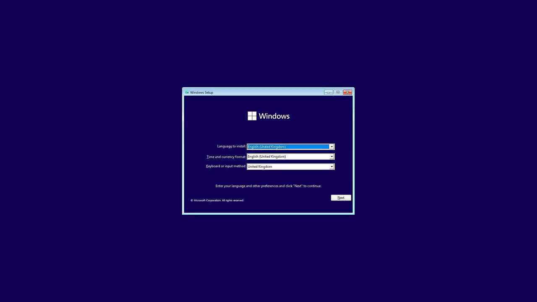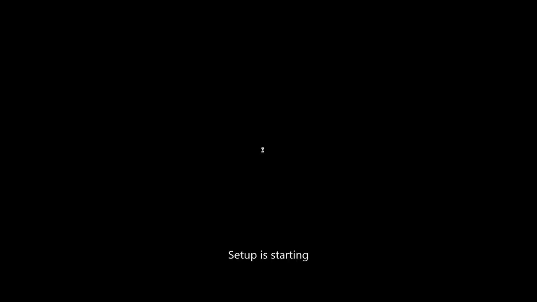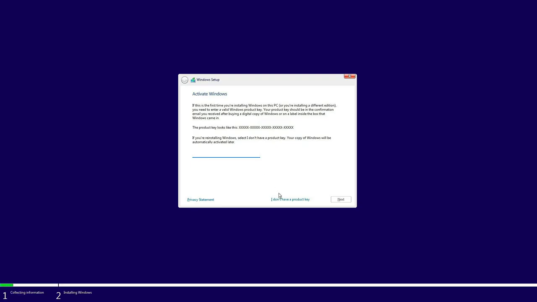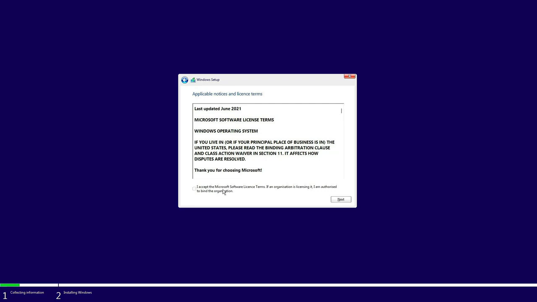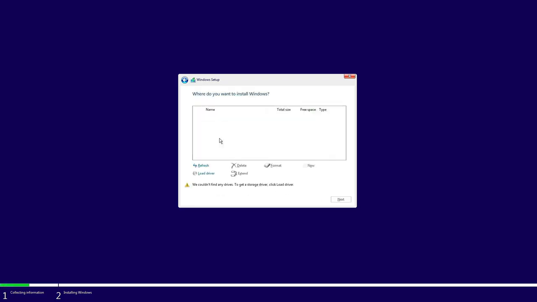Now computer is booting from Windows 11 bootable USB. Just say next and install now. I don't have a product key. Windows Pro. Accept the agreement. Customize install. And here you can see yellow exclamation mark. Windows could not find any drives.